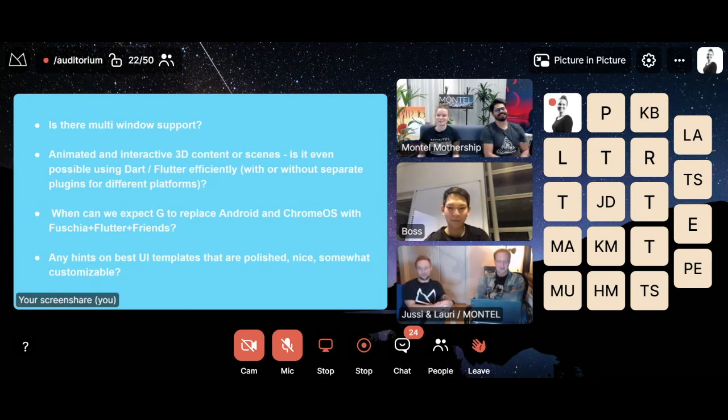Okay, then there was one more question. Someone asked if we have any hints on best UI templates that are polished, nice, and somewhat customizable. You don't really use UI templates. Correct me if I'm wrong, but you don't.